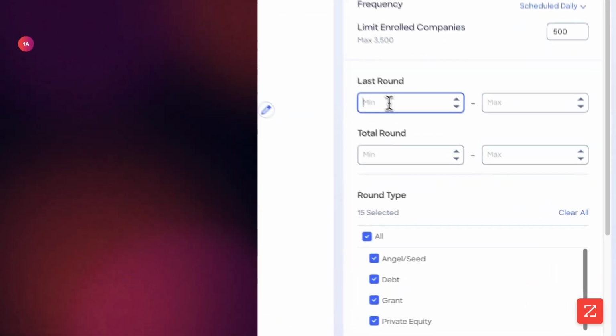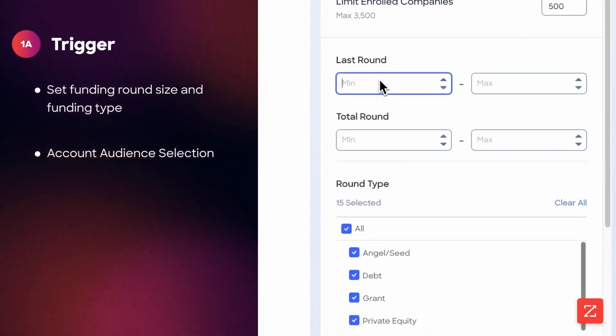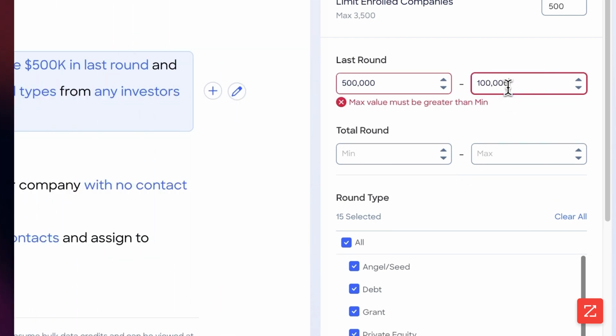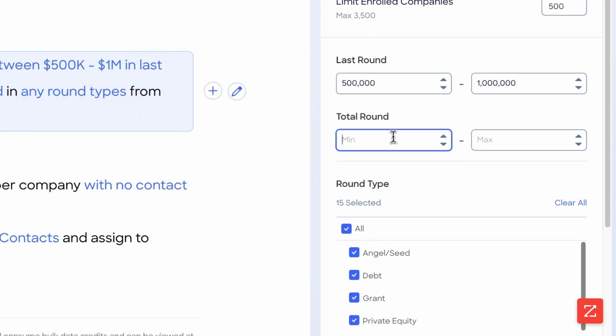So we can do, the last round that they raised, we can do 500,000 to 1 million for the most recent round. And for the total round, we can do 1 million to 5 million to set this up however it's relevant to your industry.